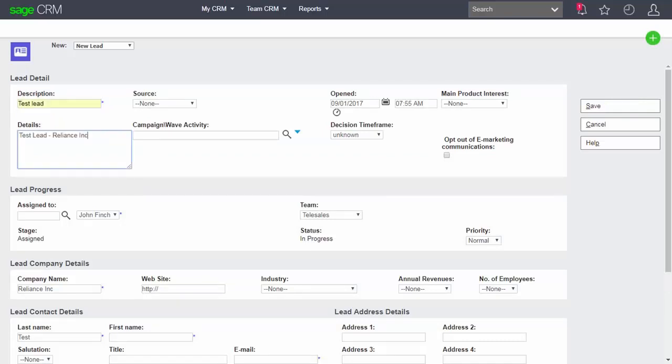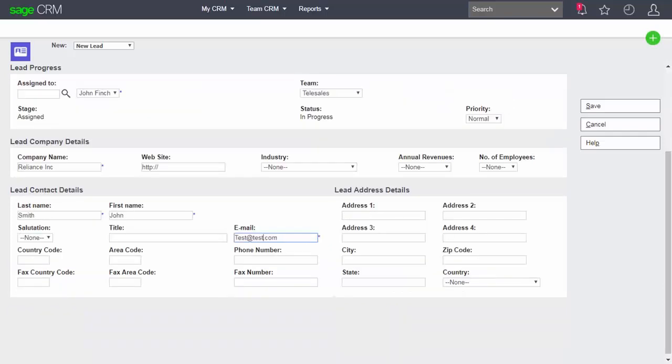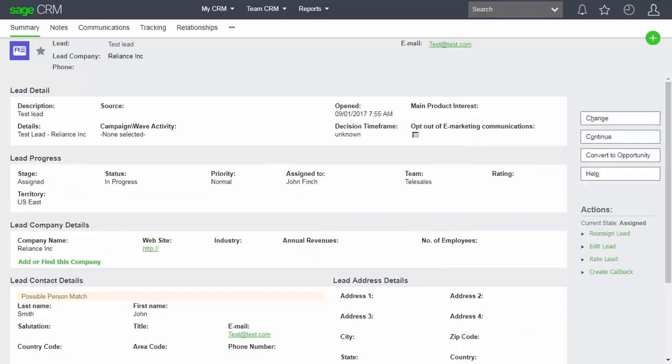And John Smith, or I'll even call this John Smith. And I'm entering all the mandatory information that needs to be added here. So let's just put test at test.com. So I've filled in all the mandatory information, I believe, and if I choose save now, this lead has been added, and it's been added into the territory in US East. We can see that's marked here.